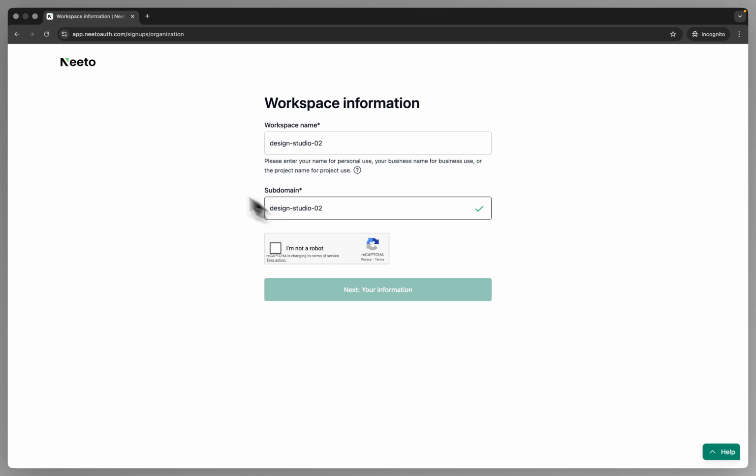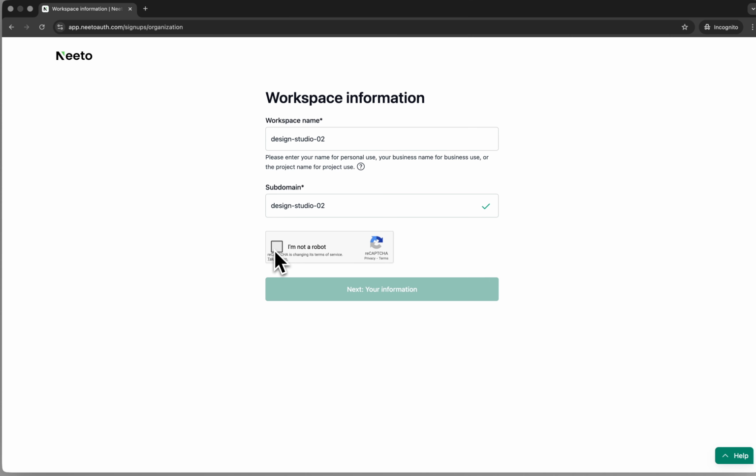Design Studio 02.neetocal.com would be the URL. Or if I'm going to use Neeto Planner, then Design Studio 02.neetoplanner.com would be the admin URL, which can be changed later from the settings of the application or the workspace level.